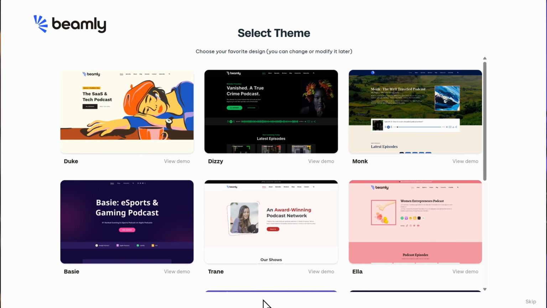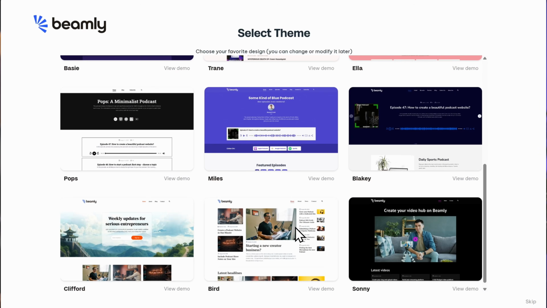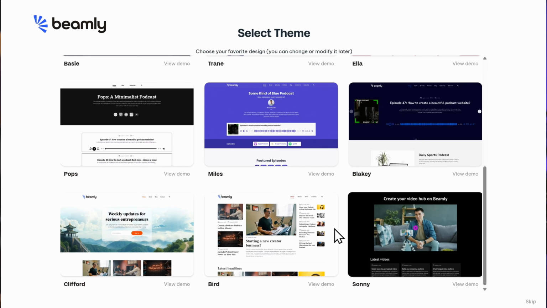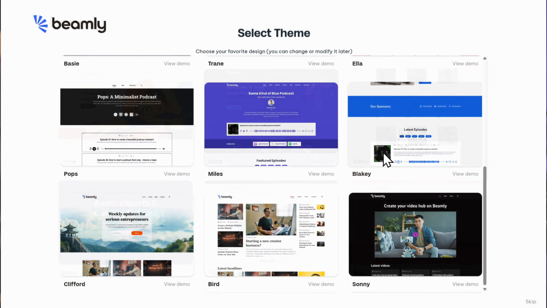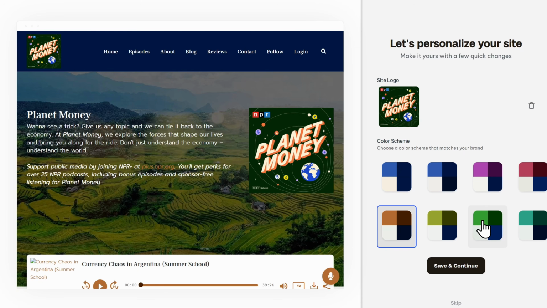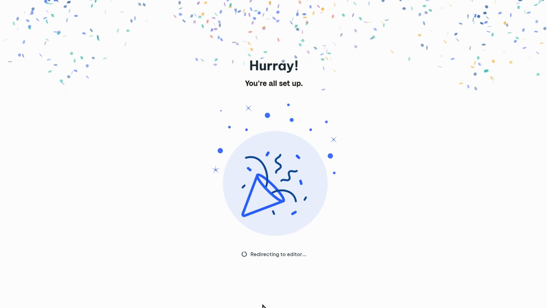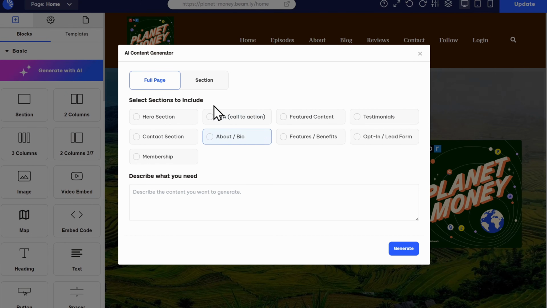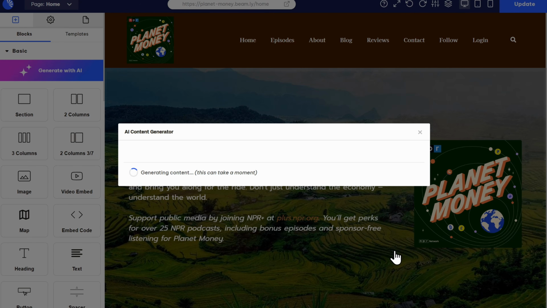From there, Beamly walks you through a few setup steps, including choosing a website theme, and this is where things start to get interesting. After onboarding, you're taken directly into the site editor. Here you can edit anything on the page. It even has an AI editing option. Most podcast hosts give you a simple landing page with your cover art, episode list, and maybe a short description. Beamly goes much further. What you're getting here is a complete podcast website.